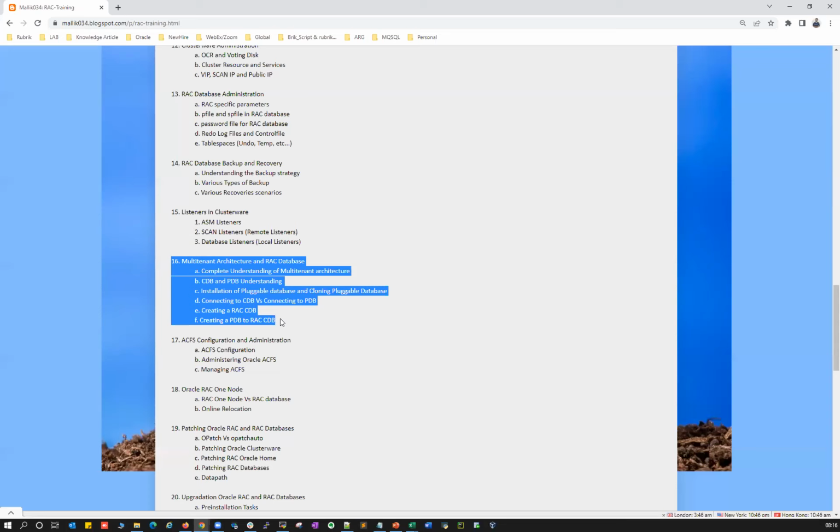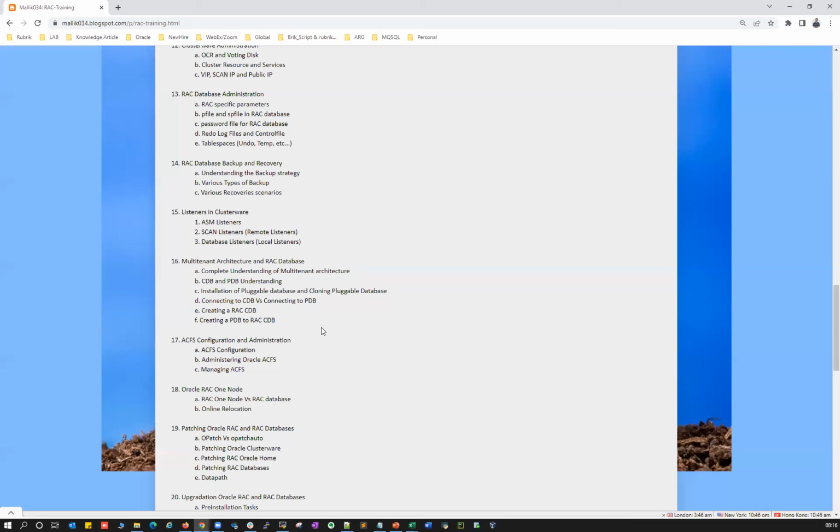We'll create some of the CDBs as RAC databases, and then we'll try to install some of the PDBs as RAC databases, and then we'll try to start only one instance of a PDB. We'll start all the instances of RAC PDBs, and then we'll try to clone those PDBs from one CDB to another CDB, and then we'll try plug and unplug, and there are various methods to clone your PDBs. All will be covered here as part of your multi-tenant architecture.